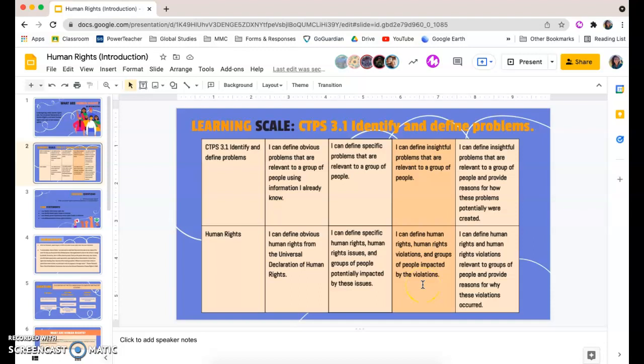So I can define human rights violations, and groups of people impacted by the violations, and taking it to the next level over here, you can do those things as well as providing possible reasons or explanations for why these violations or problems or issues occurred.